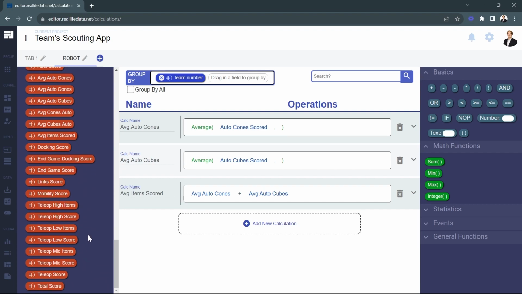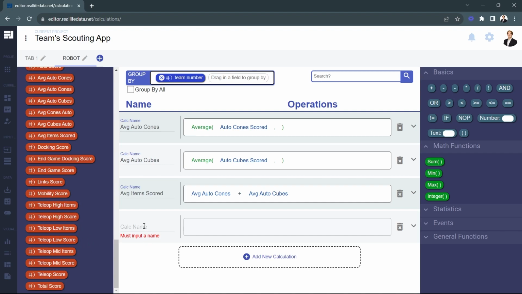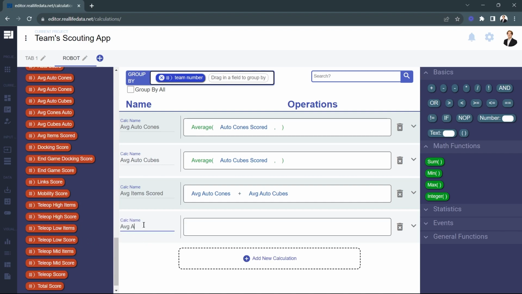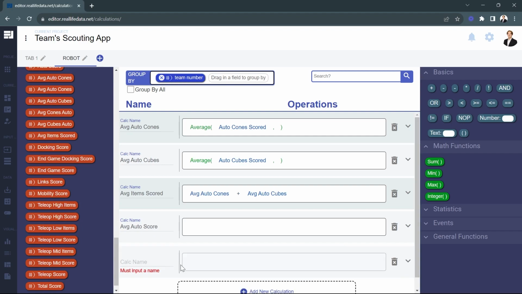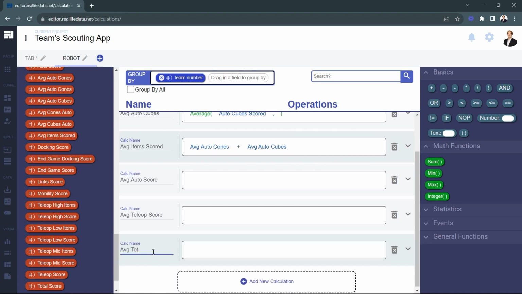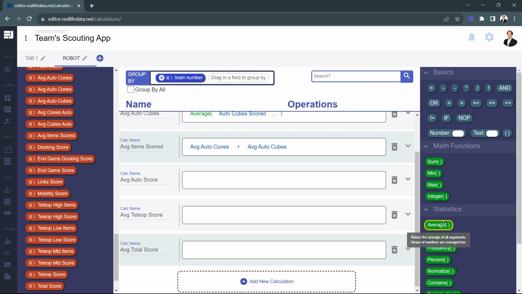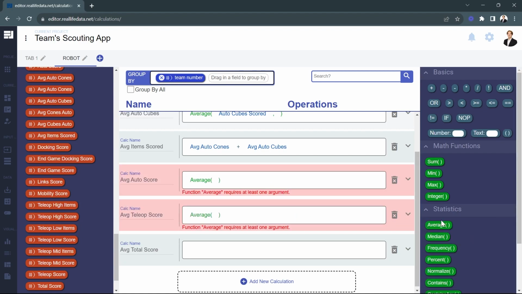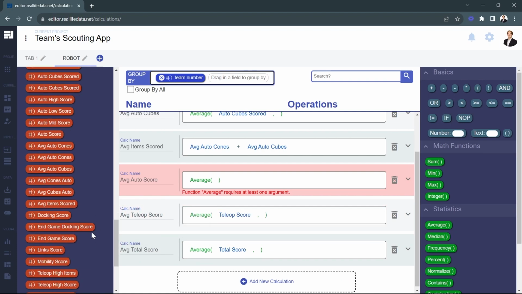Let's just do a couple more basic robot stats. Let's do the average auto score, average teleop score, and average total score. All right, so just like we did the other ones, we're going to grab average, throw it into each one, and then grab the corresponding field that we did on tab 1. So in this case, total score, teleop score. We go all the way up here, we should find auto score.